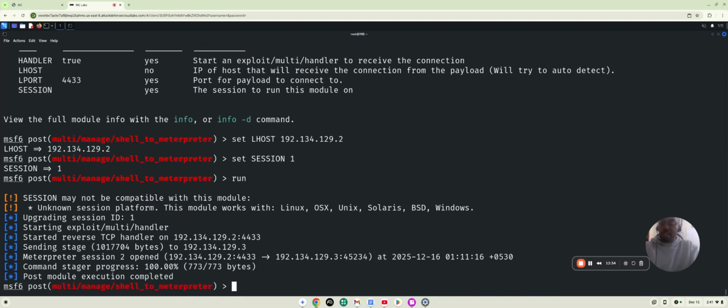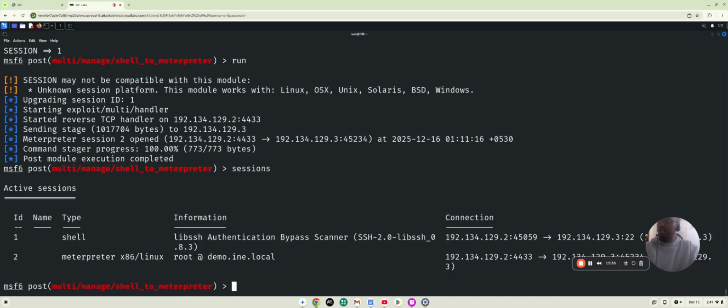So I'm going to say sessions, and we can see this second session here, which is a 32-bit interpreter session. I'm going to jump into that. Say sessions, and then we're going to use session ID 2.